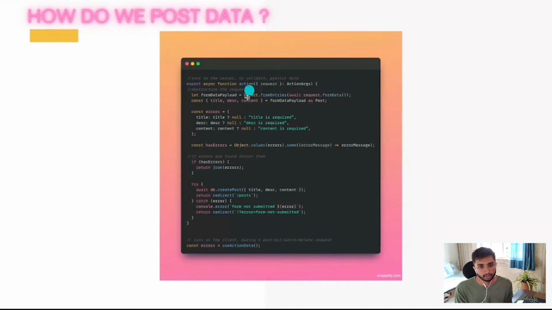So the action function which Remix provides actually runs on the server, and I validated the data here. I just checked if you have any error, I'm just returning the error, or else I'm accessing the database, creating the post and redirecting back. And on the client I just have to use this hook, useActionData.